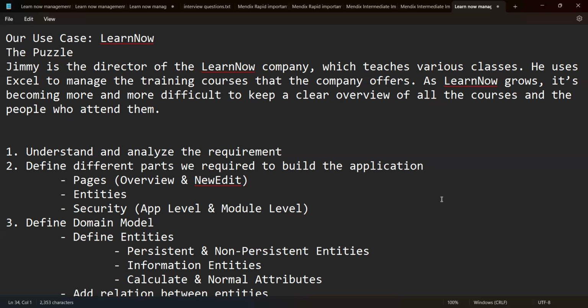So, for example, whenever student one logs into the application, he will see, okay, this is the training event conducted. The training event is for Mendix. It is conducted from September 1st to September 30. He opted for that. So we know the entities now. Once you know the entities, the next thing is the pages.